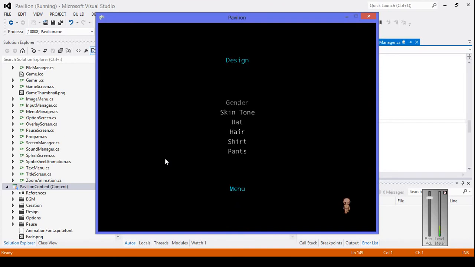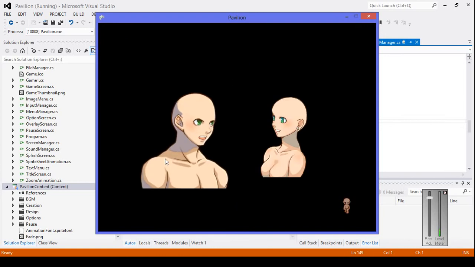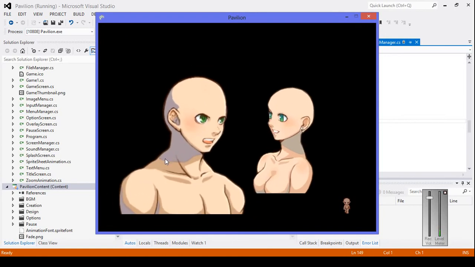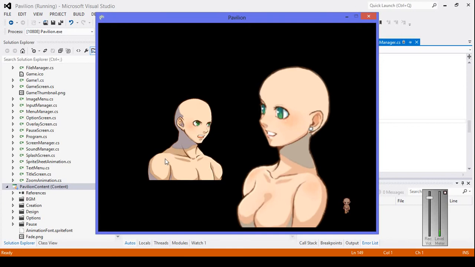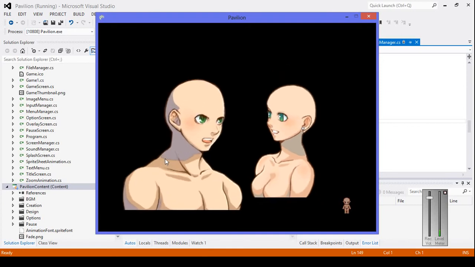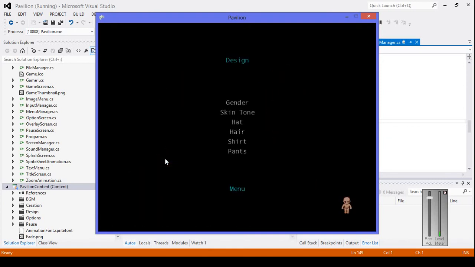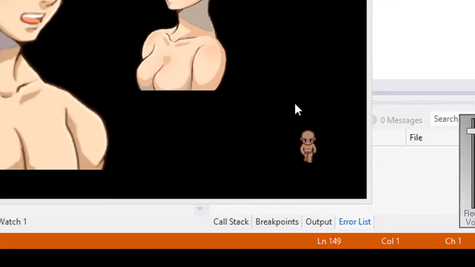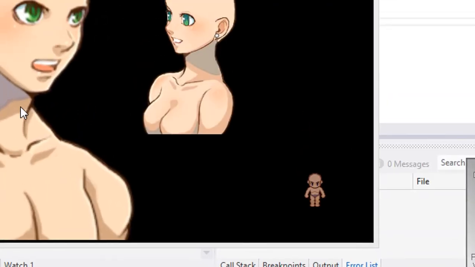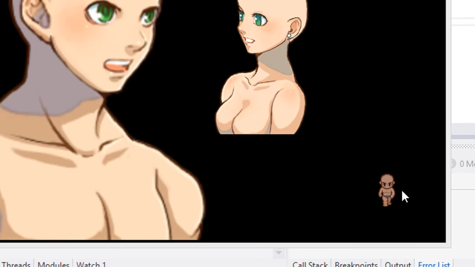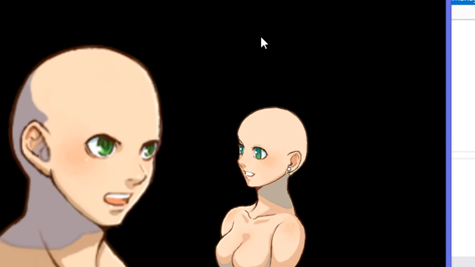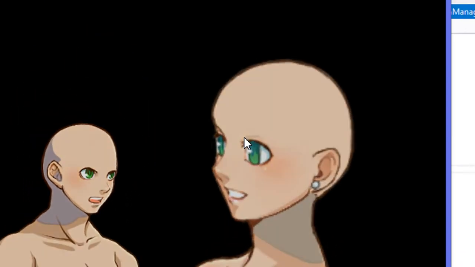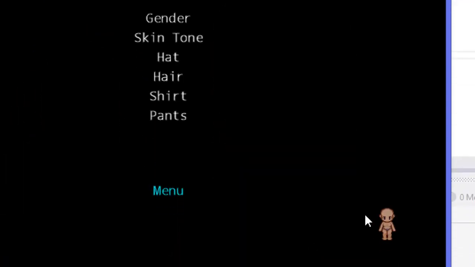So you can select the gender. This is male. This is female. So I'll select male. And once you select it, if you check the corner down over here, it will change according to what you select. So it's a male image right now. If I switch to female, it switches to a female character.